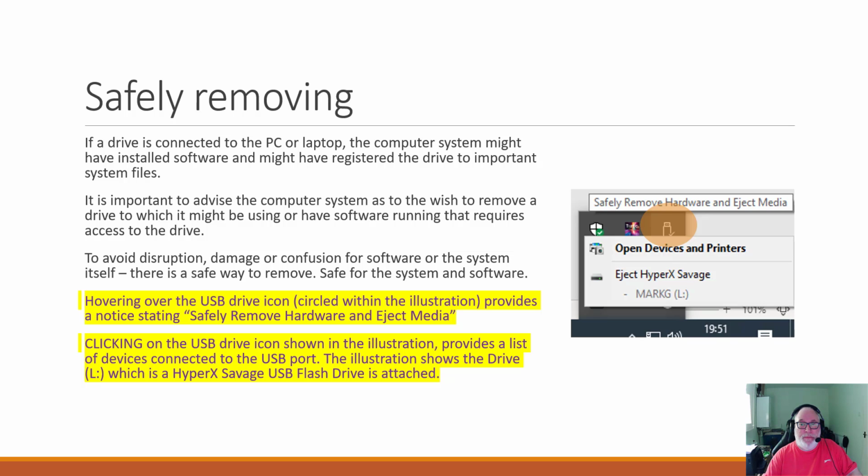Now this is Windows 10 that I'm showing you. So clicking on that icon will give you the list. You can see the list that I've got. Now it's the Eject HyperX Savage. That's a USB flash drive. It can come up with various different names. Doesn't matter on the name, they're the same devices. And there's my drive. Now I named mine Mark G when I formatted it. It's L drive. You might have a different letter because when you put a USB flash drive in or any other device on USB, it gives you the next available letter.